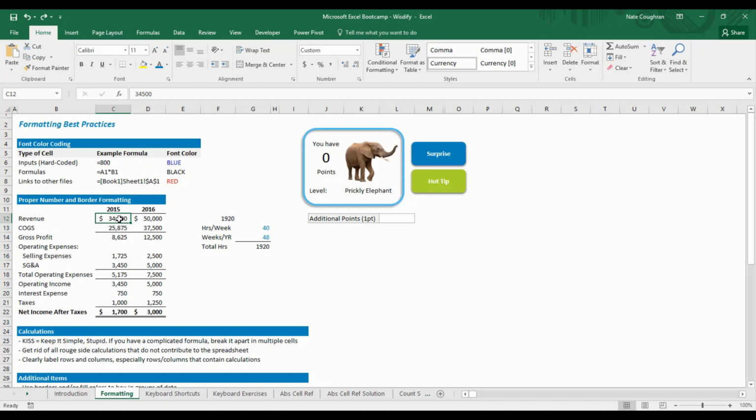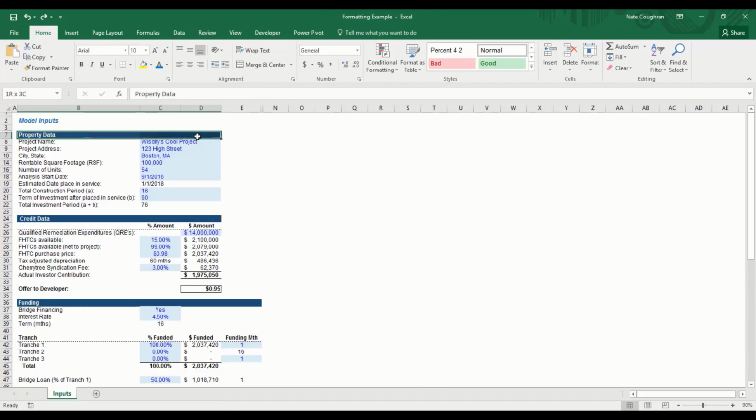Now, I won't spend too much time on that because that's somewhat intuitive. Another thing we like to tell people is definitely use borders and fill colors wisely. We always use fill colors to set different sections apart. So I'm going to go back to that other example that we did for the client, and you will see that every single piece is separated by a fill color. So this is the property data, and down here is the credit data and the funding data.